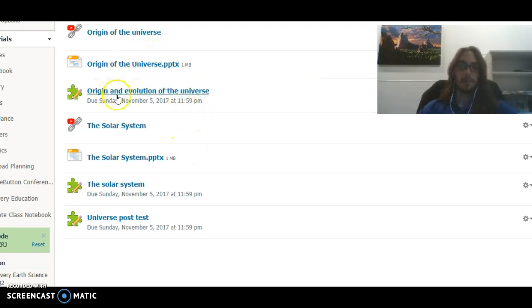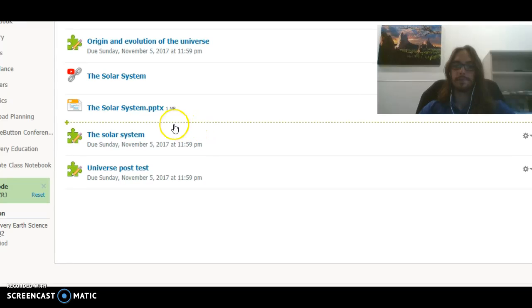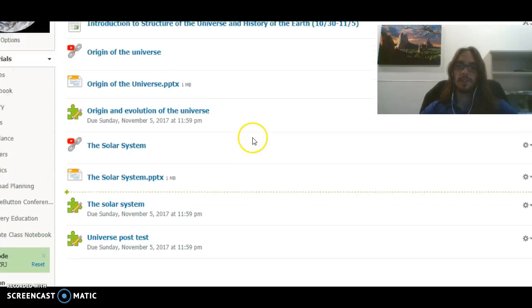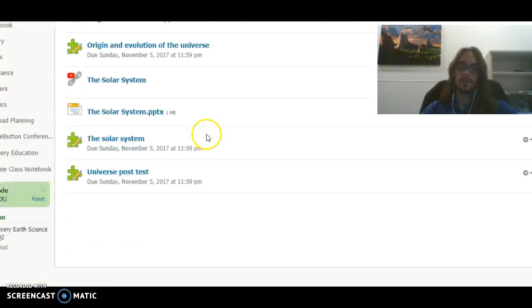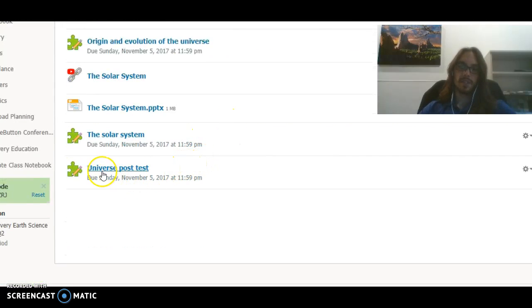And then you're going to want to go on to the next section, which is the solar system. There's going to be a video there, the PowerPoint from the video without me talking on it, and then the quiz after the video. Once you get done with all of the subunits in a unit, you're going to get to the post-test. I labeled this one the Universe Post-Test.